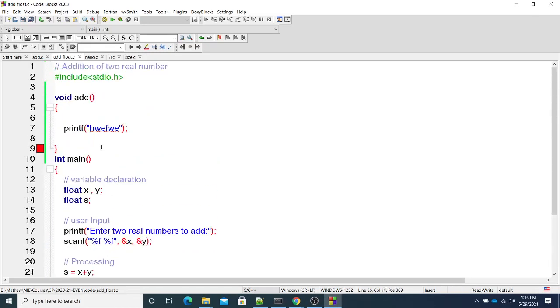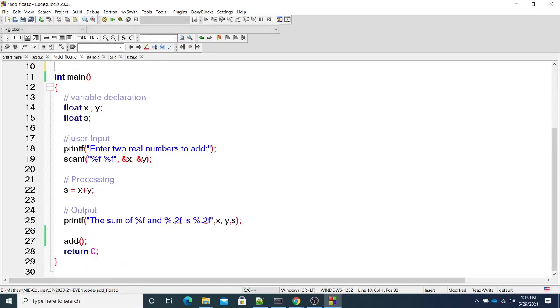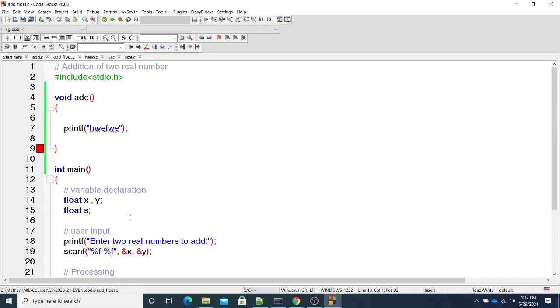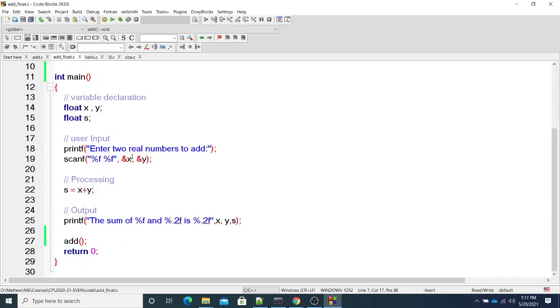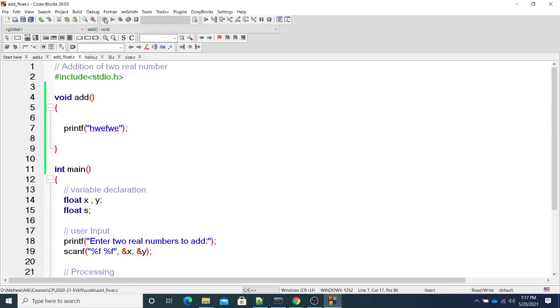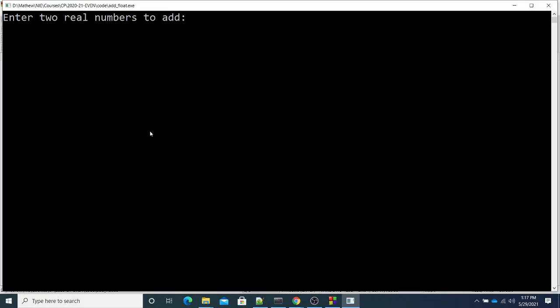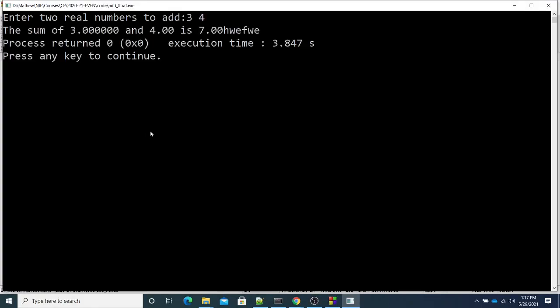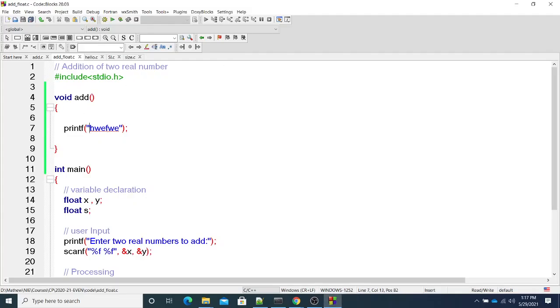If I call it from my main function, that will execute. Otherwise it will not execute. If you want to see that, I'll compile this and execute the code. Initially it is expecting me to enter 2 numbers. Now here you see whatever I am printing in add, it is coming. Understood? Yes, sir. If I put a slash n here, it will be more explicit. It will come in a new line.